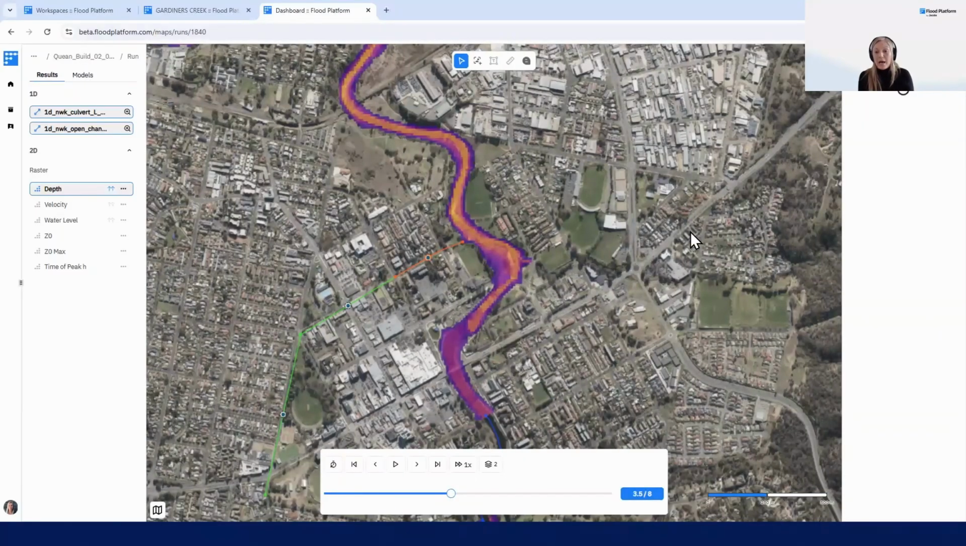So this is all allowing people to collaborate on results, view things without having to open up QGIS or open up CSVs in Excel. It's really just quick, easy access to this information. So you can see the flows and the water levels there.